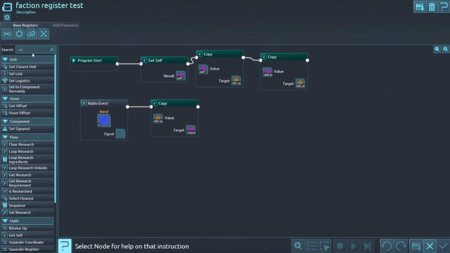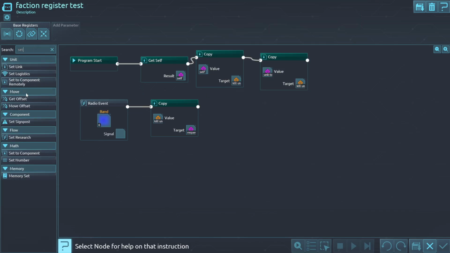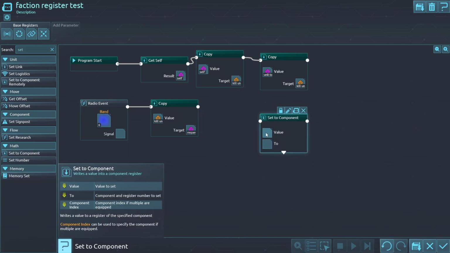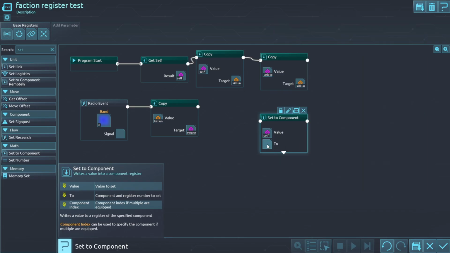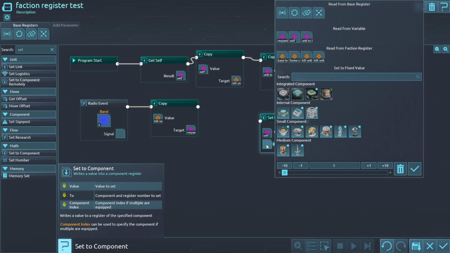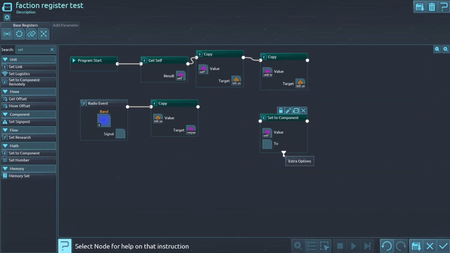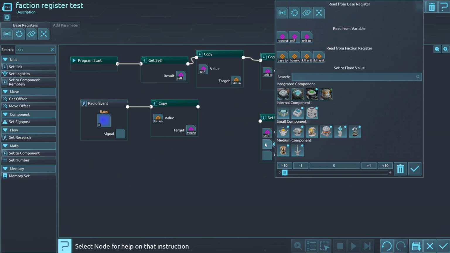For example, if we do set component and we hit a value, right? We'll hit the value self and we click this to, which is supposed to be we're setting the value to whatever it is we're inputting here.